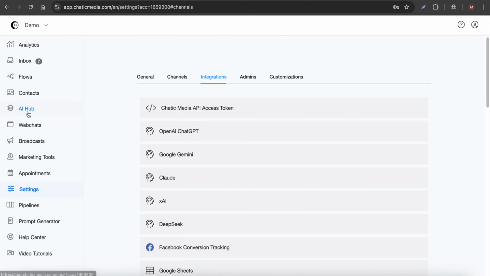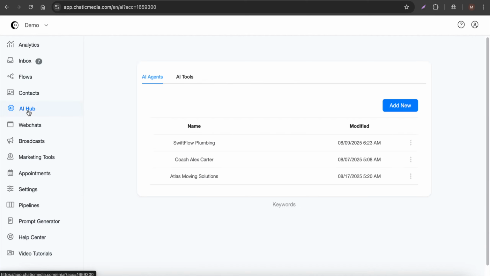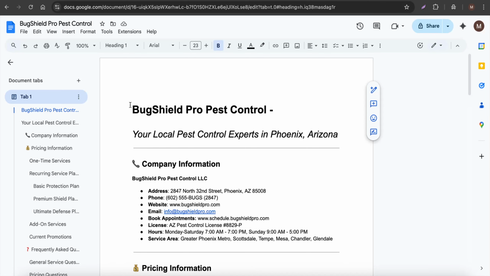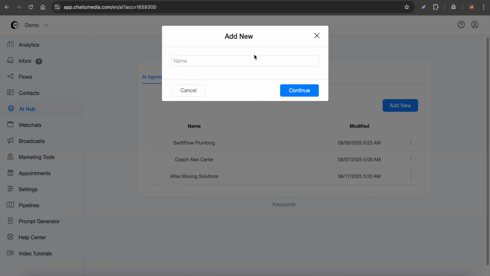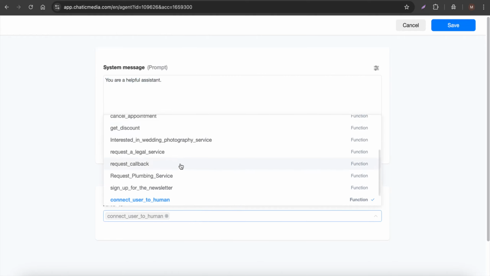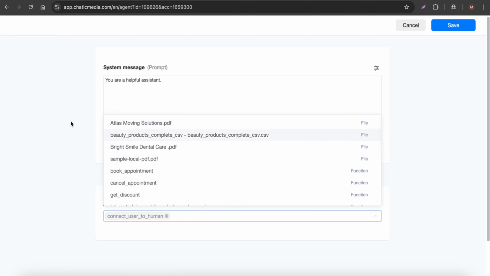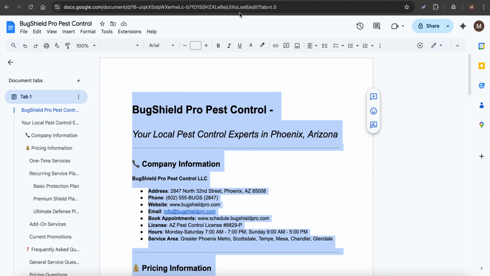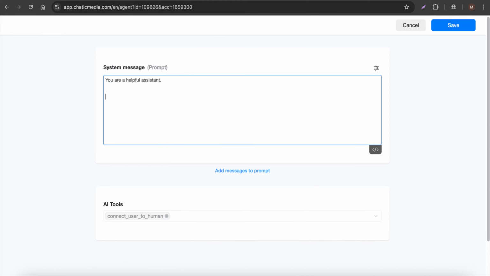Let me go to the AI hub over here, and let me create a new agent. Let's say we want to build an AI agent for this Bug Shield Pro Pest Control company. Let me name that agent right there. In the system prompt you can add all the information about that specific business, or you can even upload files and then select those files right here as well. In this case, let me simply add all the information right here.